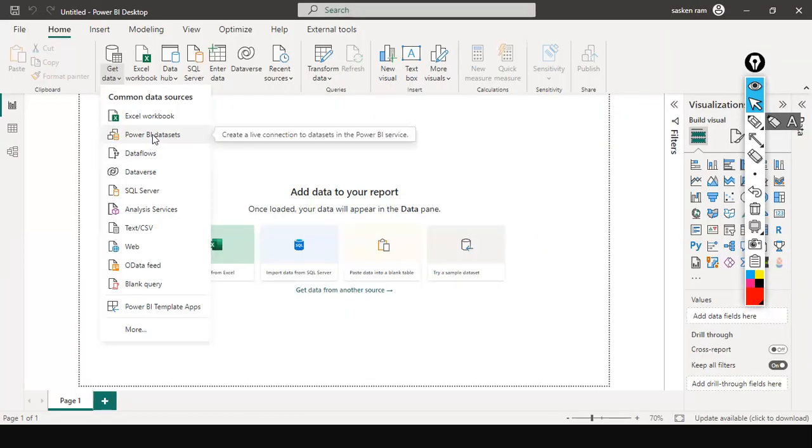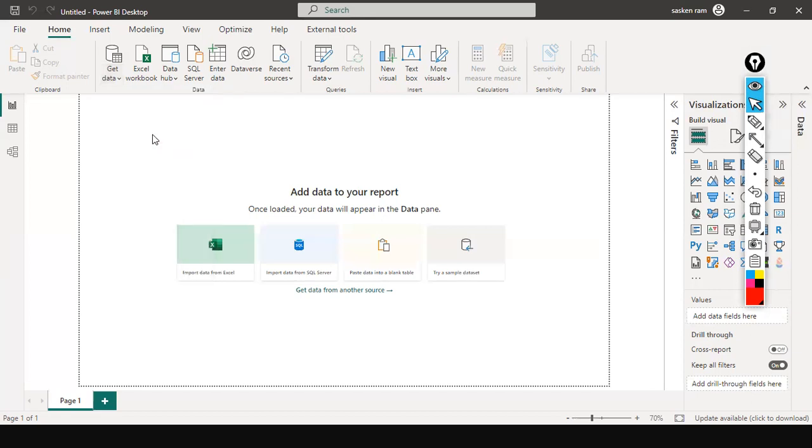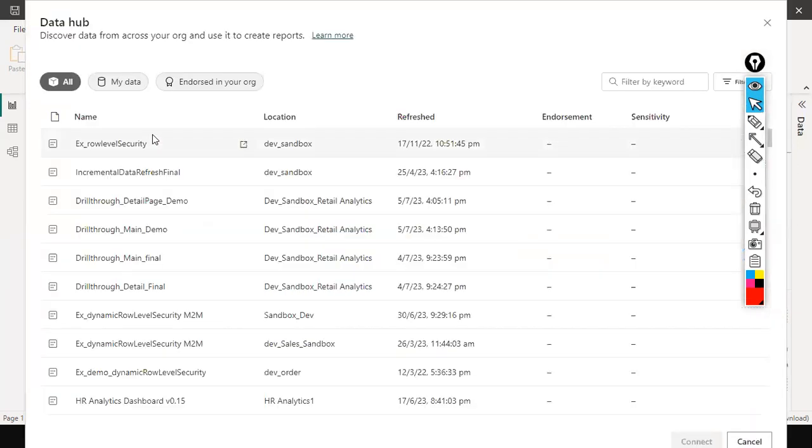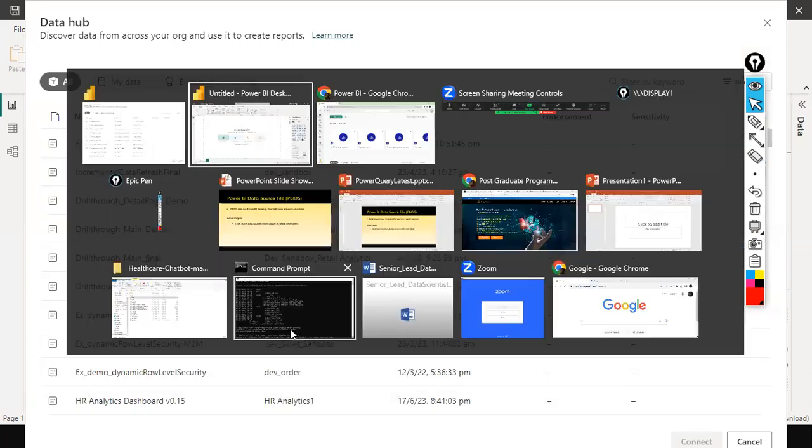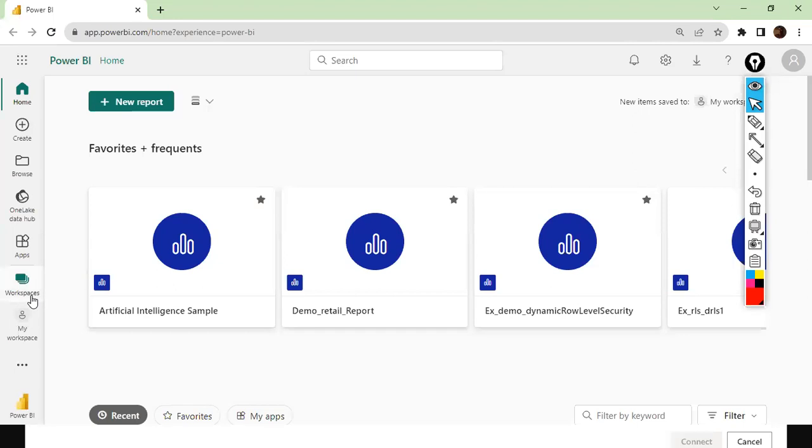So now I came back to my Power BI desktop. I just read the Power BI data sets. Now it got connected to my Power BI cloud service. What are the data that are there, right? It shows me, along with the folder name. This is called the workspaces. In Power BI cloud service, you have something called workspaces.